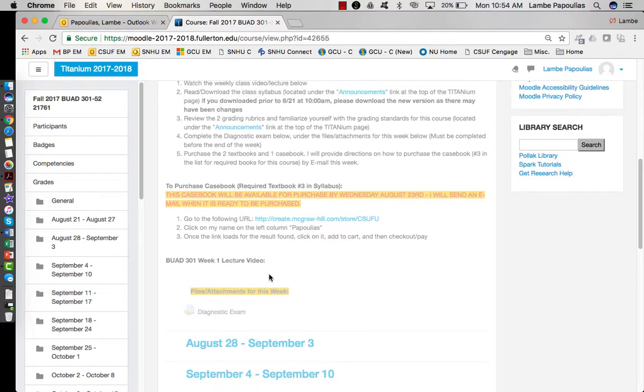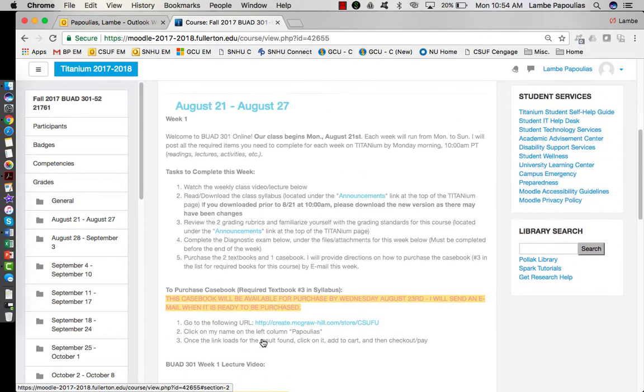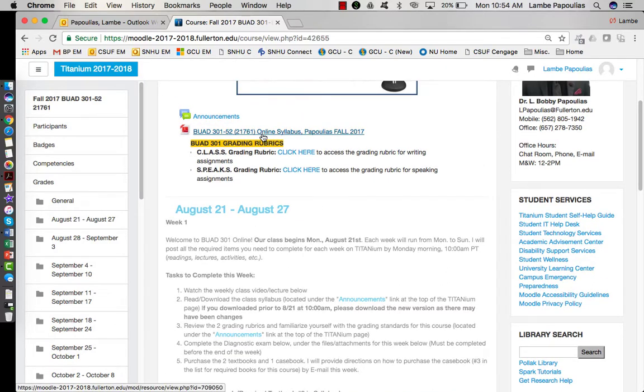And at the end of each week, I'll have a section here that says file attachments for this week. Here we have our diagnostic exam. For next week, if there's a file or attachment, I'll have the same thing. It will be in the exact same format of this. We'll have week 2 at the top, then a welcome message, and then your tasks to complete. So let's go ahead and look at the syllabus for this week.